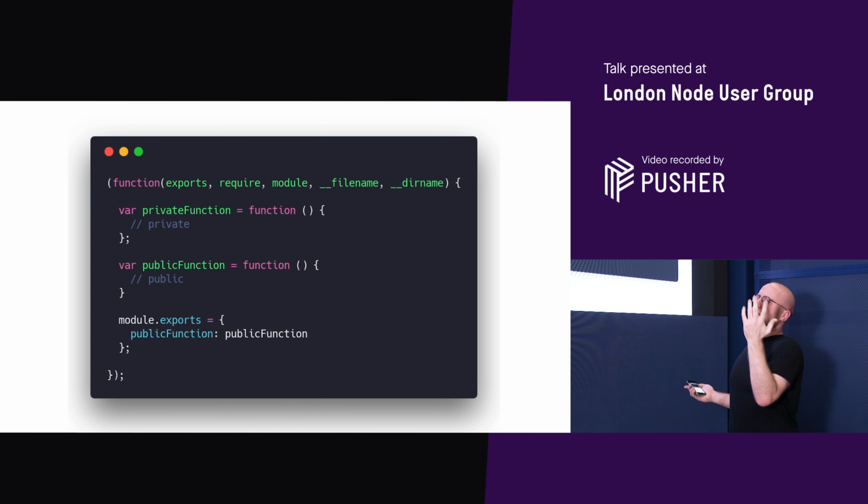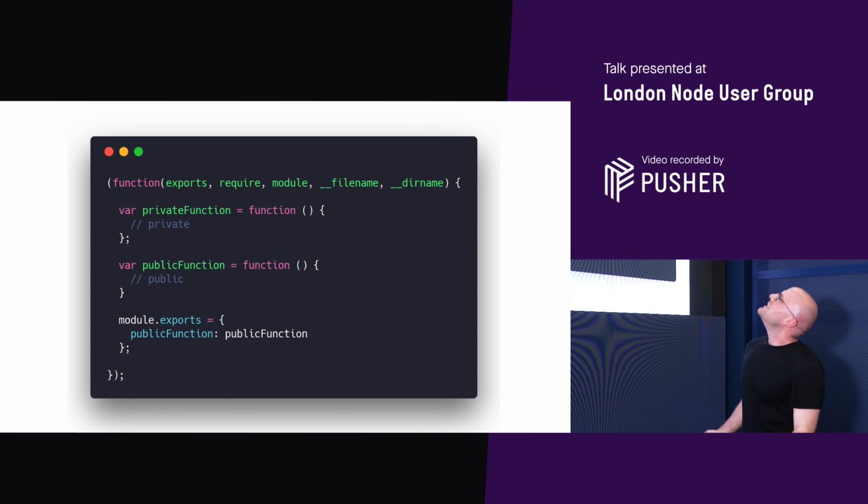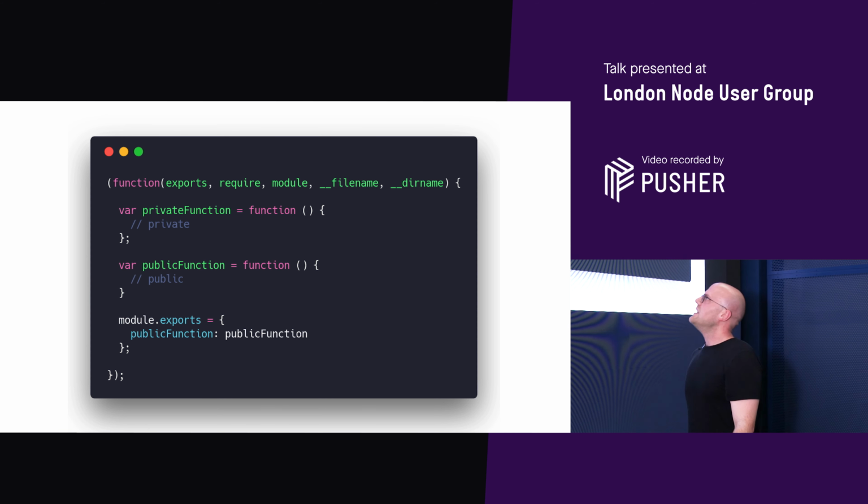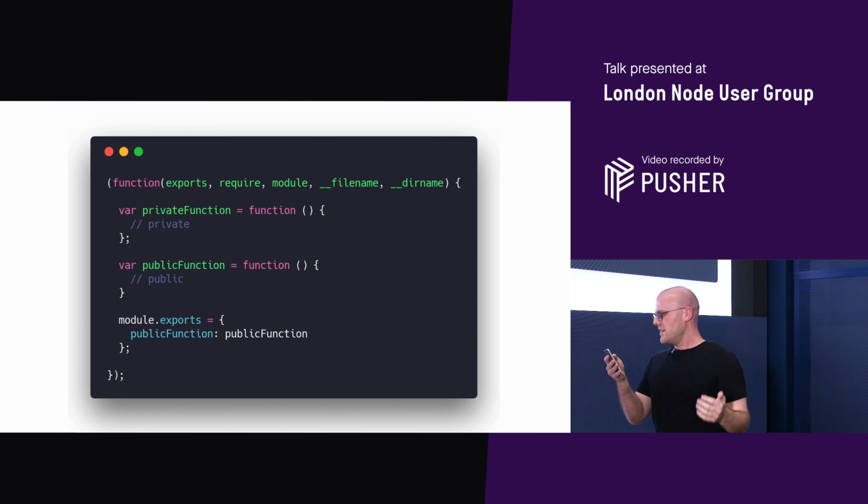The top and bottom get essentially appended to a file. You have exports and require that are just for that module, plus some extra bits that are specific to that module as well, and everything all works out fine. It's lovely.